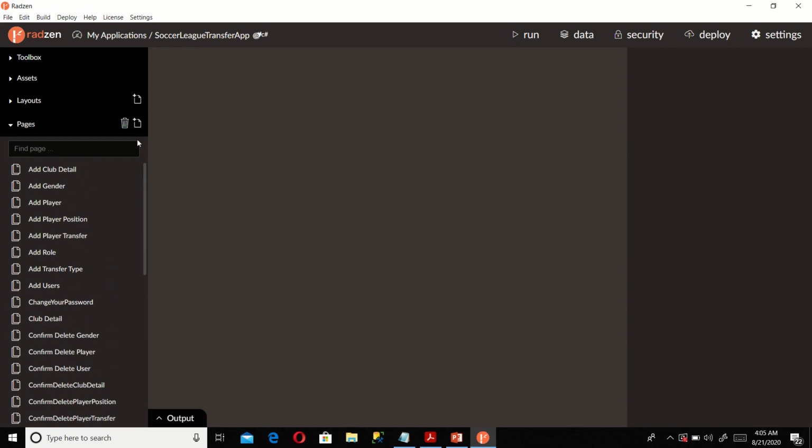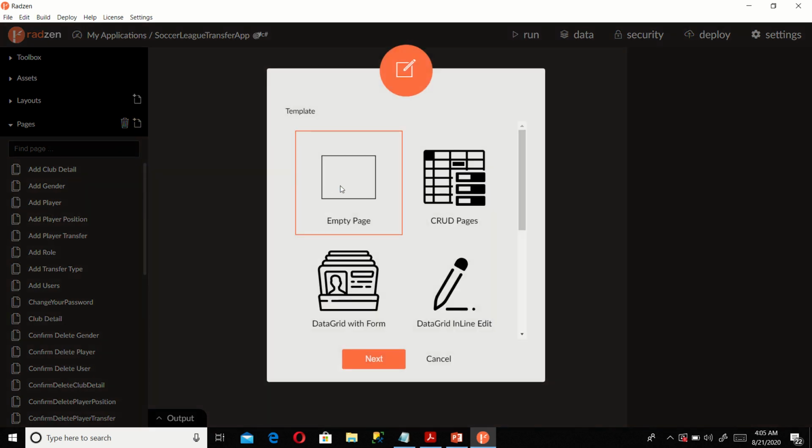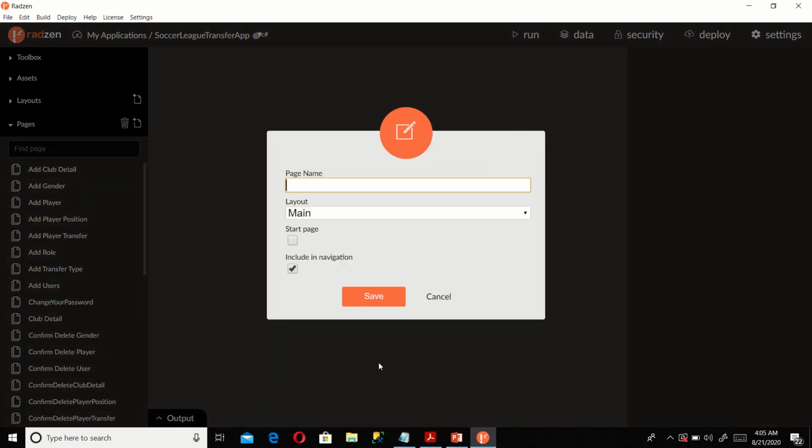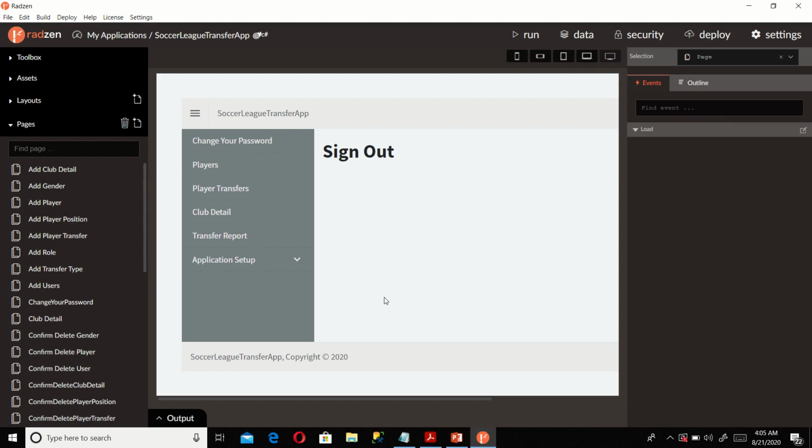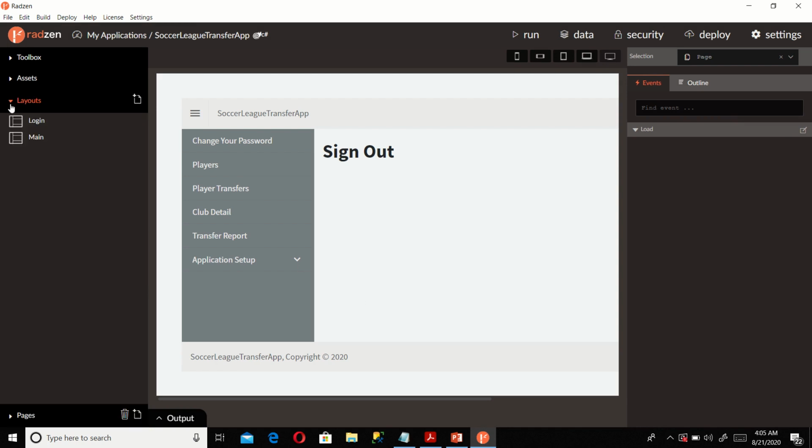How do I do that? I go here, I add empty page, I click next. I'll name the page sign out. So I click save. Sign out. Then I'll go to layout.